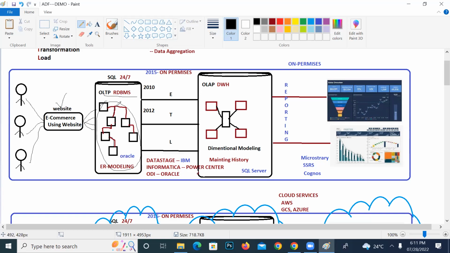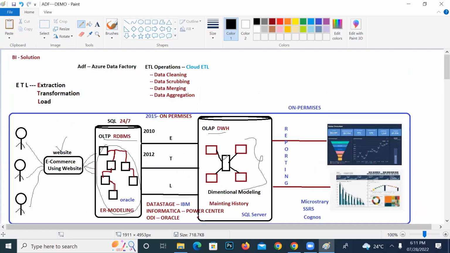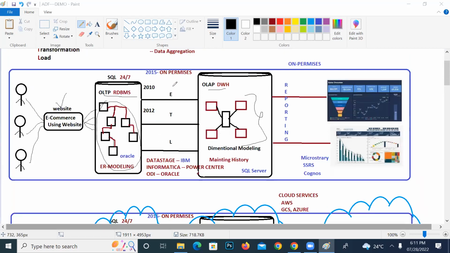To maintain history, we go for OLAP, which is a warehouse, and the data which is in transactional form we convert into dimensional form. The main purpose of ETL is to pull the data from OLTP servers and load it into the OLAP servers. OLTP means online transaction processing. OLAP means online analytical processing system. So it's nothing but a data warehouse.